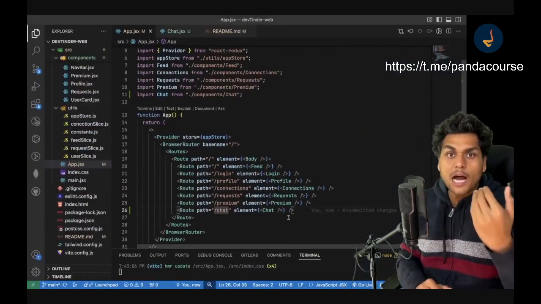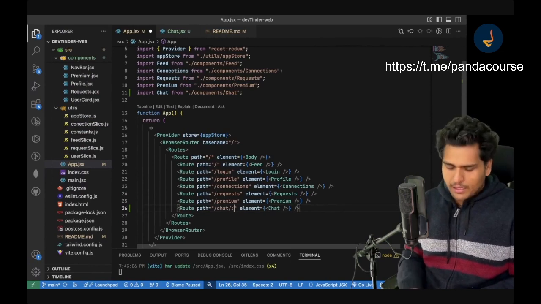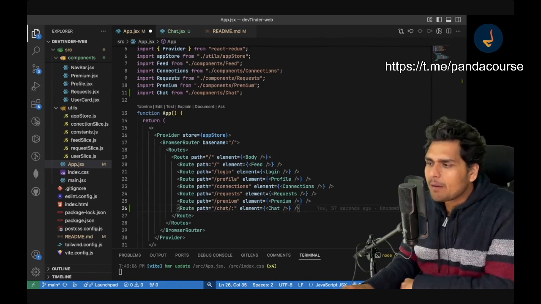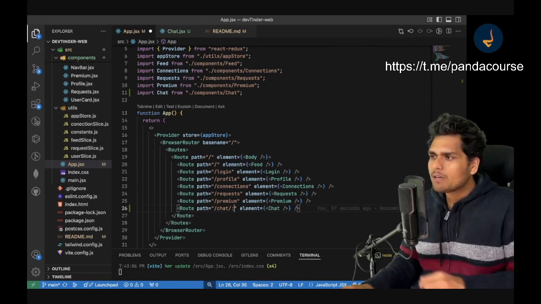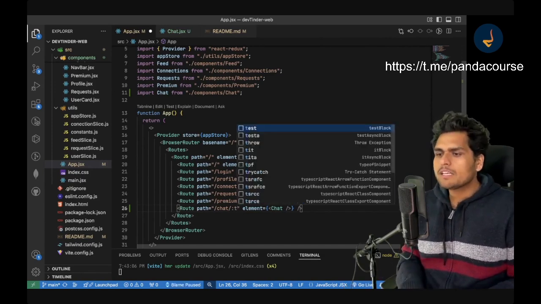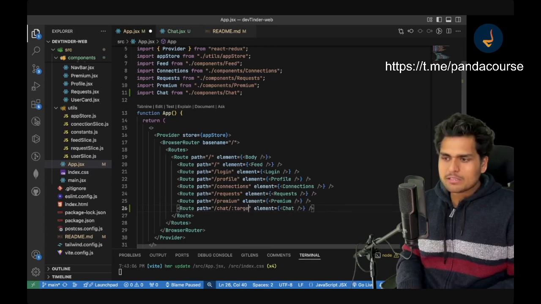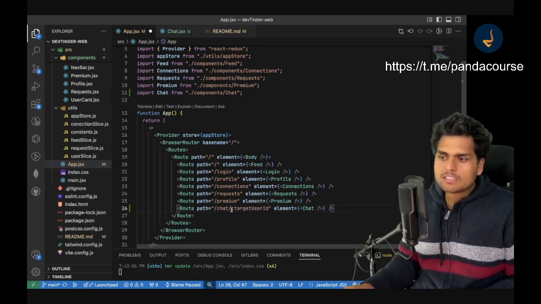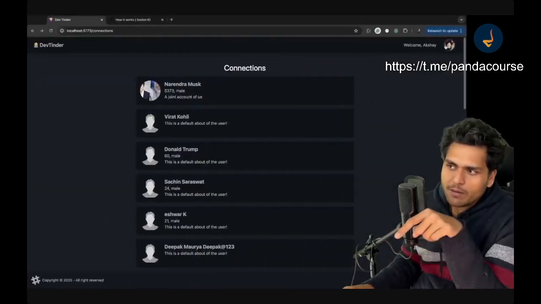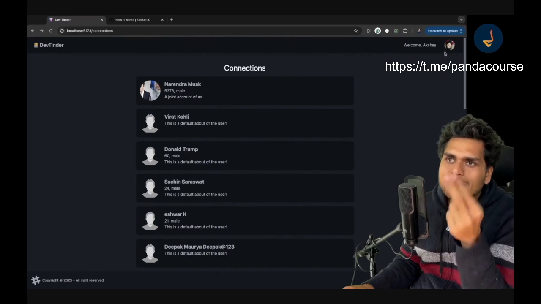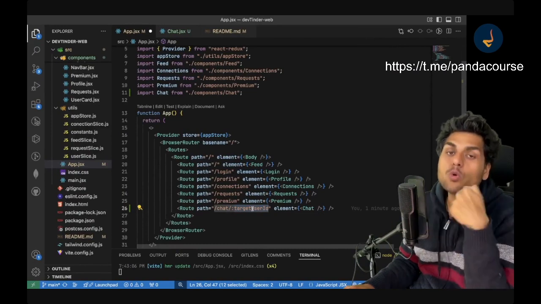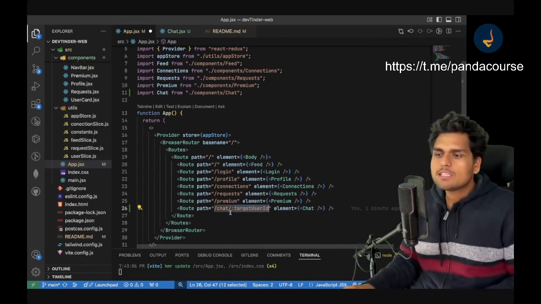Let me also show you how you can do that. You can say chat, and then over here you can pass in a param. How do you pass a parameter here? You can say chat, and then target user ID. This target user ID is the person whom you want to chat with. First is Akshay, the logged in user. The second person is the target user ID, the user ID of the person I want to chat with.